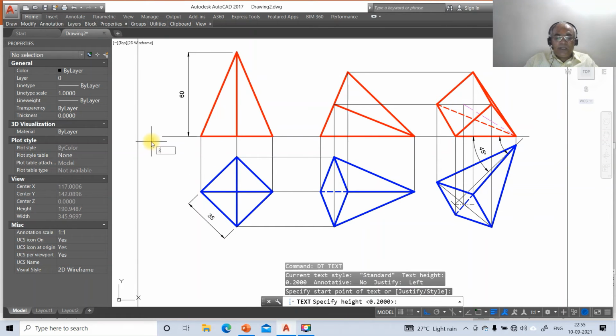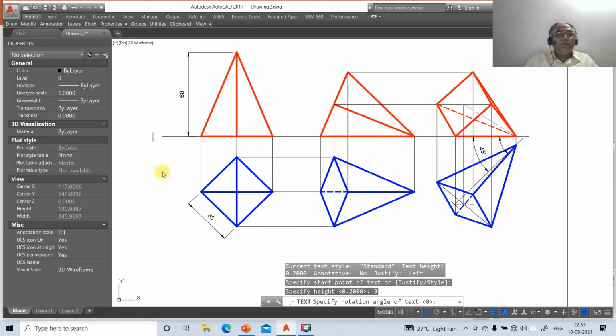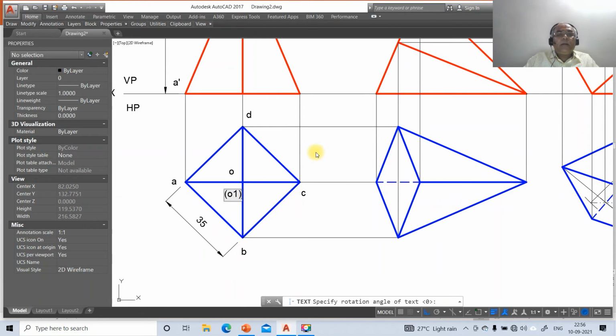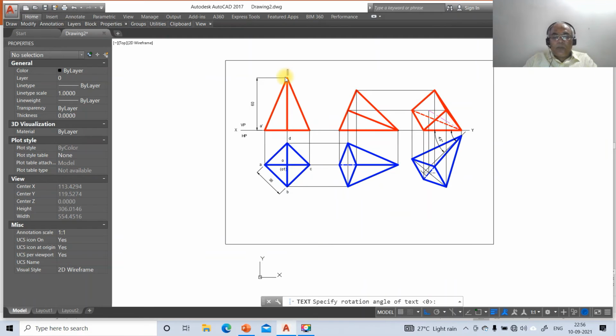So you type height as 3, then the rotation angle of text as 0, and you mark this as X and you take it as VP, and this has HP and this as capital Y, and this as small a, b, c, d, here a dash, here it is o, and here it is o1, here it has o1, and here it has o dash, here it has b dash, here it has c dash, here it has d dash, and here it has o1 dash in bracket.